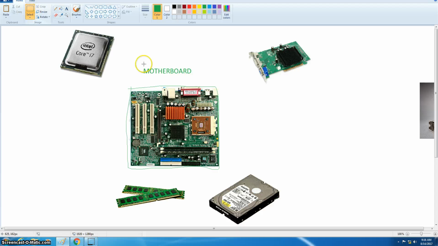So, the motherboard talks to all these other parts, right? And they actually all plug into the motherboard in order for that coordination to happen.